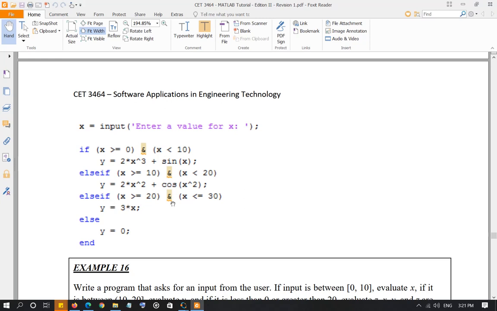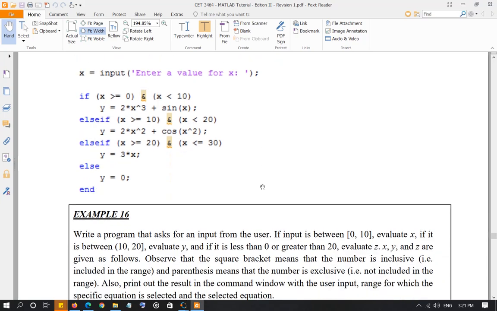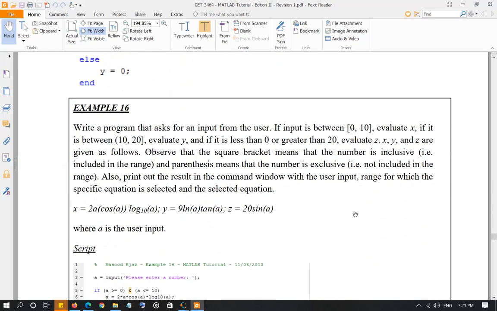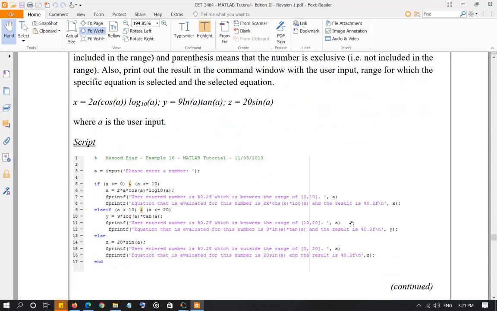Else if x is greater or equal to 20 but x is less than or equal to 30, then y should be executed according to this equation. If none of these is true, then just assign a 0 to y. That's it, right? So this is multiple else if statements. Check out example 16, a straightforward example.